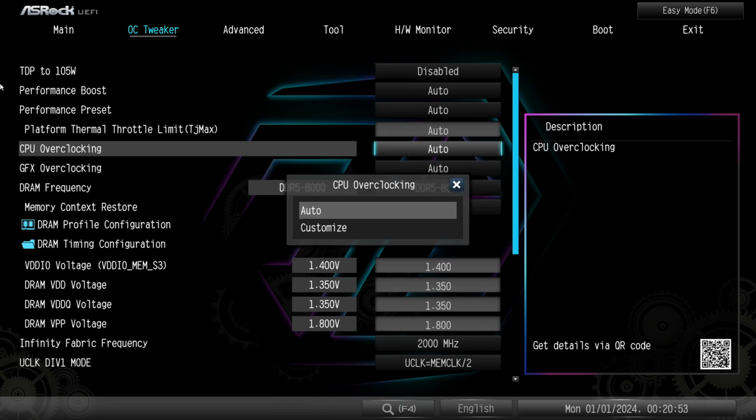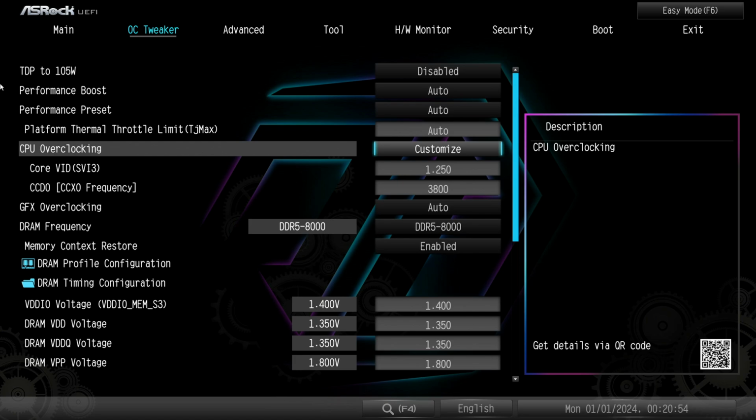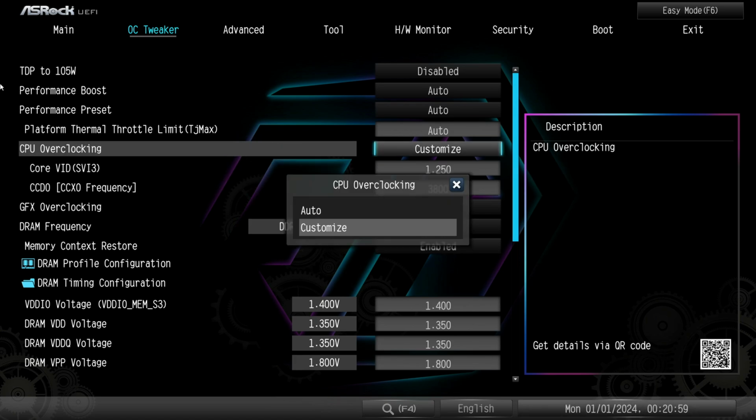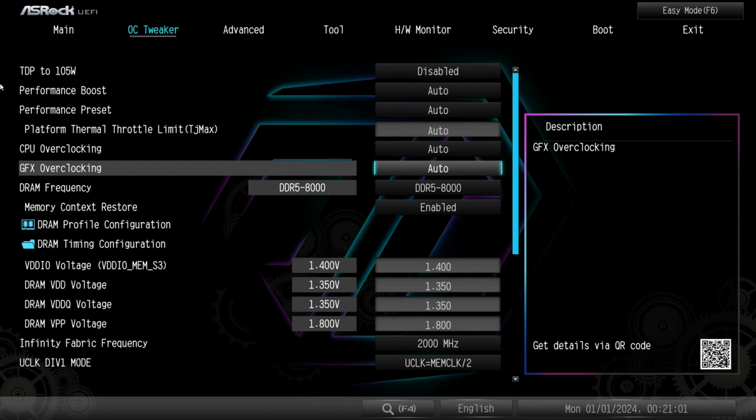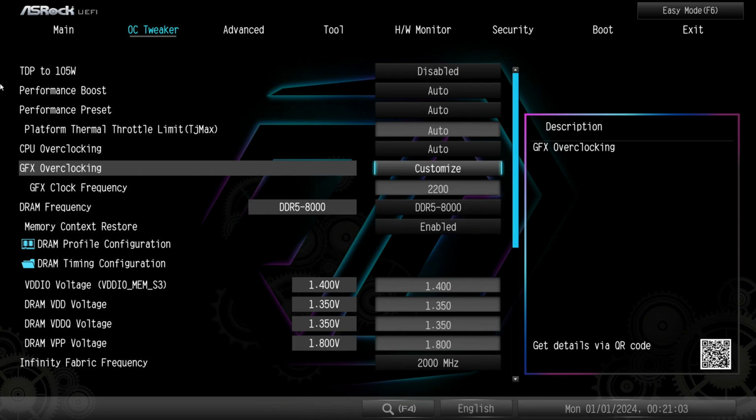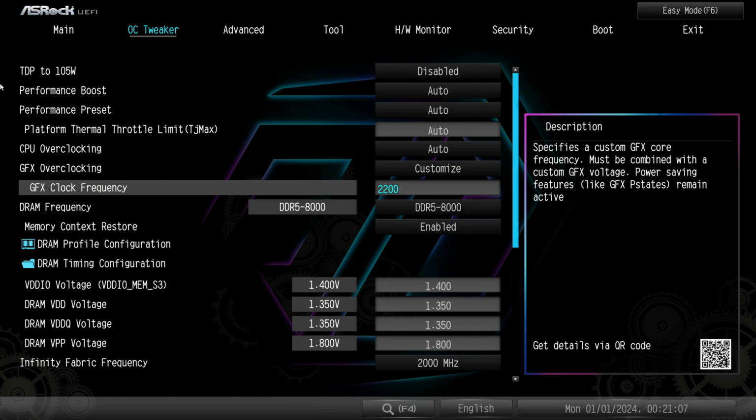CPU overclocking. This is if we want to enable, I believe, OC mode. We're not really going to use that. I don't recommend using this, so I just leave it on auto. Graphics overclocking applies if you want to overclock the integrated graphics on this CPU, which typically runs at a maximum frequency of 2.2 gigahertz.